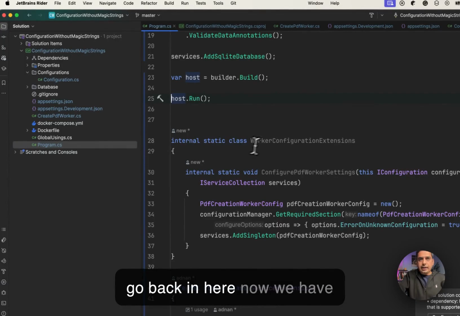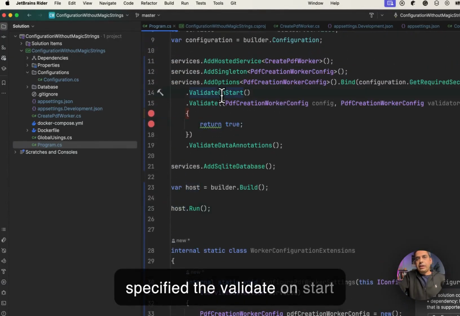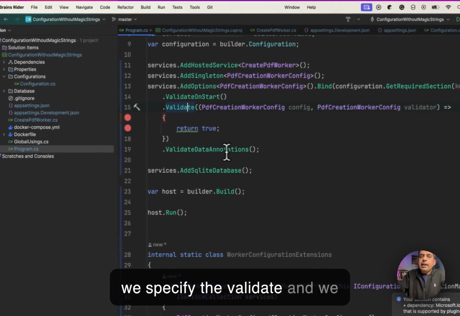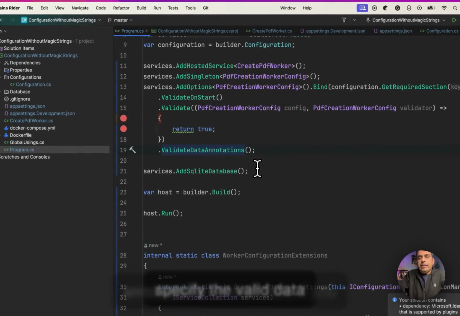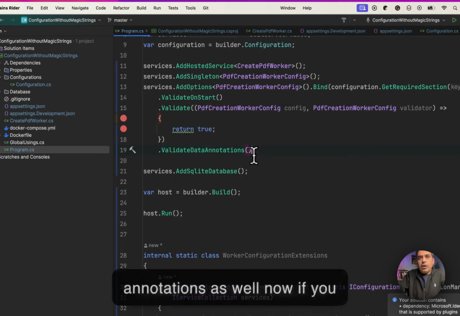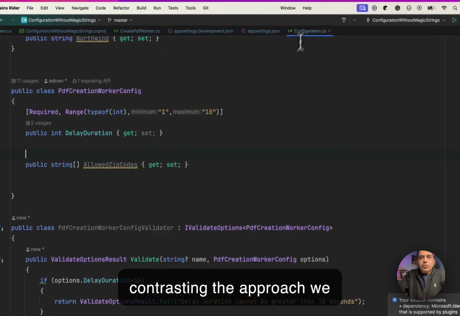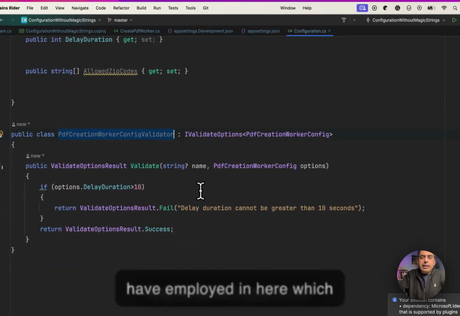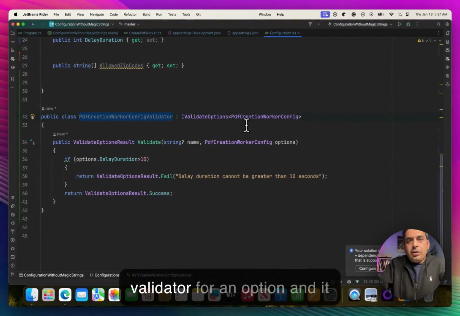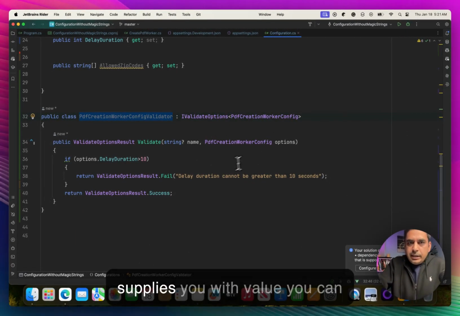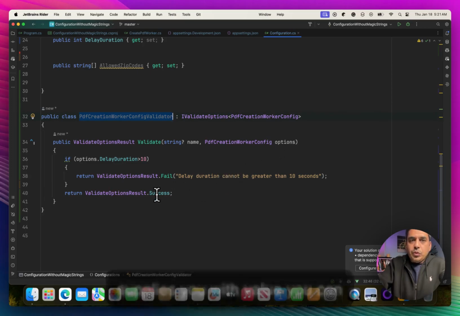Let's go back in here. Now we have specified ValidateOnStart, we've specified Validate, and we specified ValidateDataAnnotations as well. Now, you'll notice that this approach contrasts with the approach we employed in here, which implements a particular validator for an option, and it supplies you with the value. You can have your own rule.